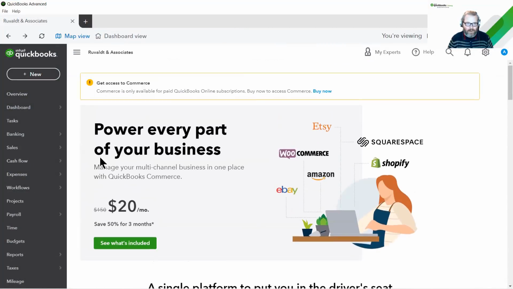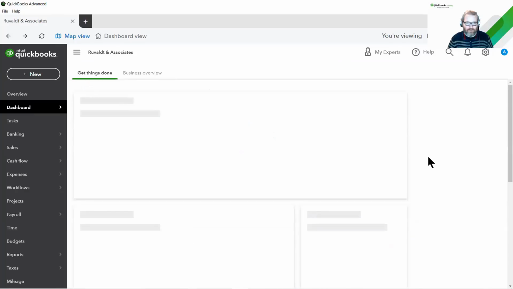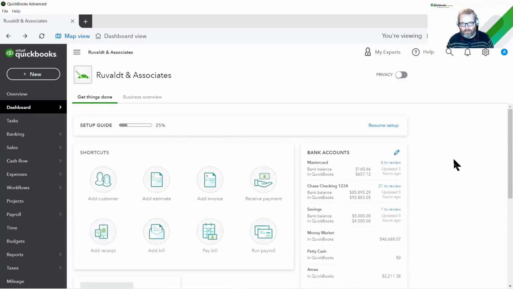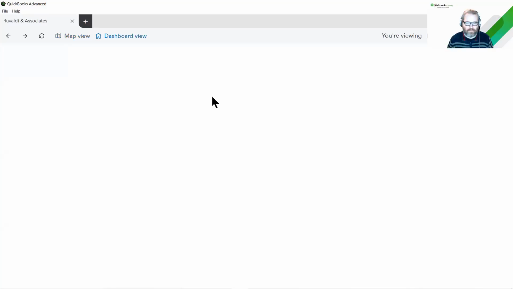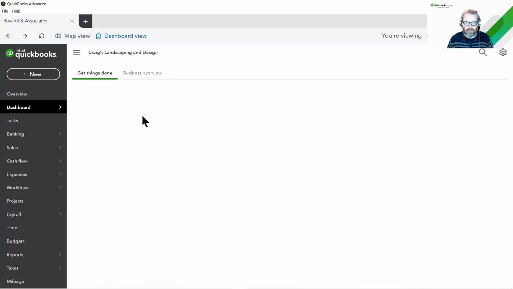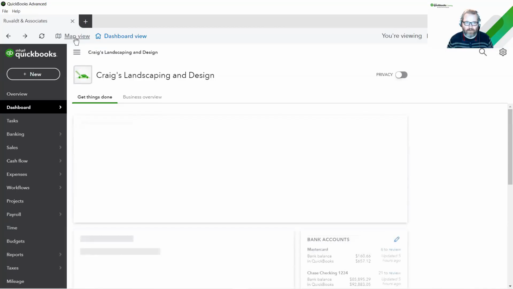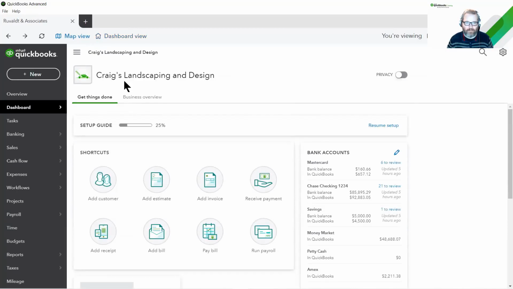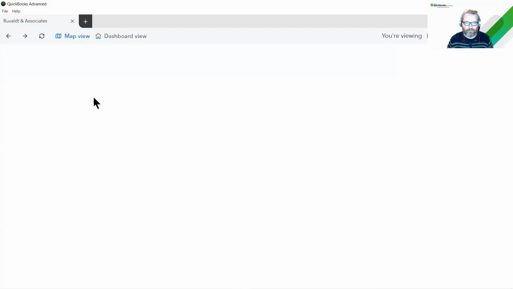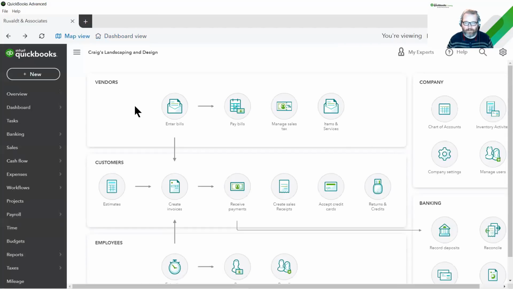And no, this isn't a web browser. This is an app that I've installed on my computer called the QuickBooks Advanced Desktop app. And if I go over to my, where are we? I wanted to go to map view. Where's my map view? So I just want to, there we go. This is QuickBooks Online. This is QuickBooks Online Advanced.